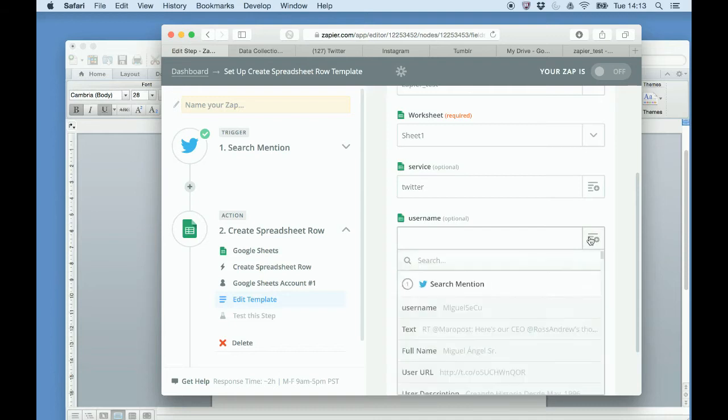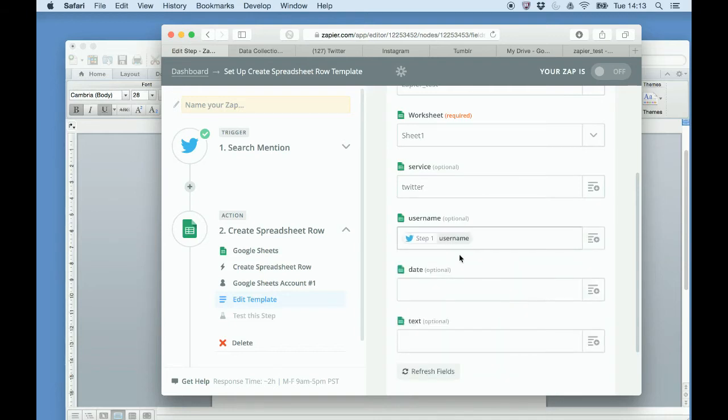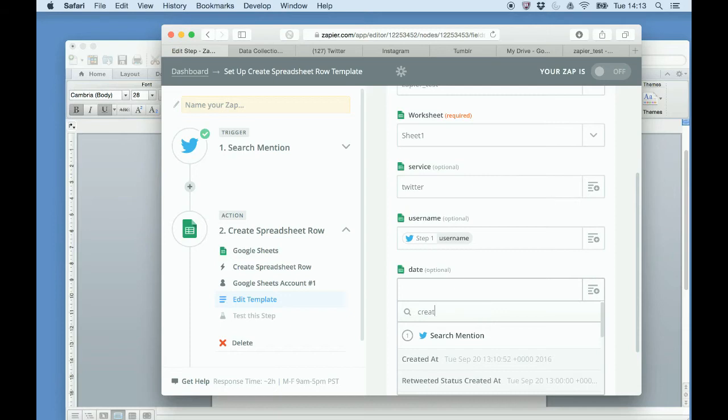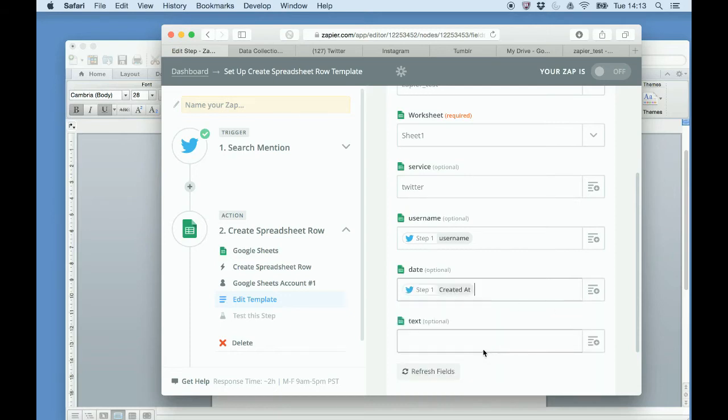Username, we're going to search now for that, add username in. The date I know in Twitter is created at, so there's the date, and the text in Twitter is text, I believe. It's a little bit slow, just bear with me.